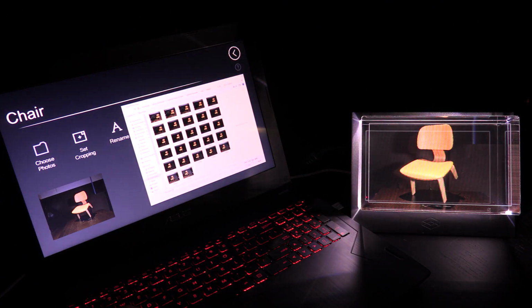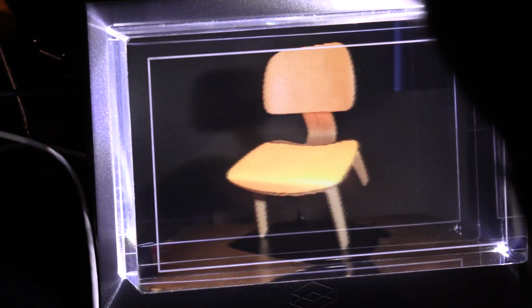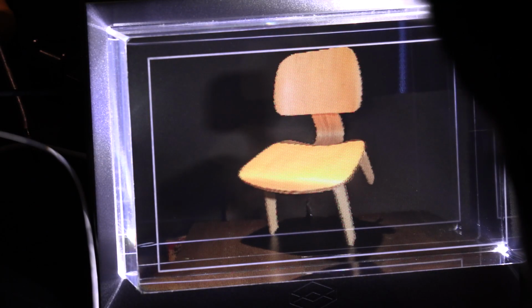So Kyle came out with a piece of software that lets us import these photo sets. You can pan around the scene in real time, and you can zoom in and out. Let's try some fruit.